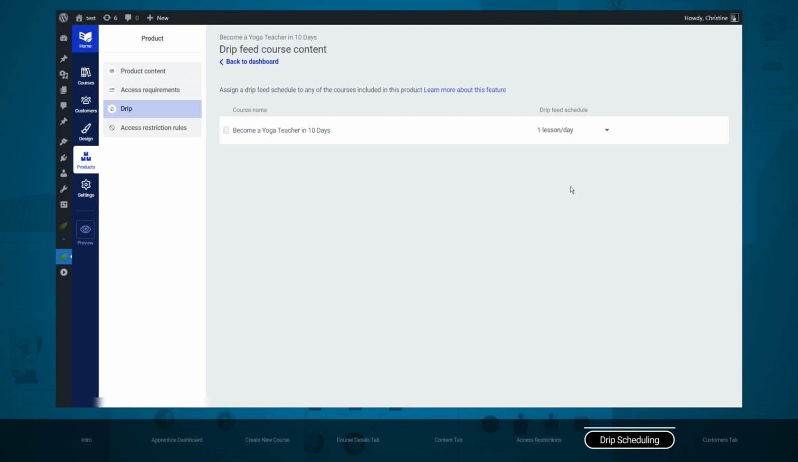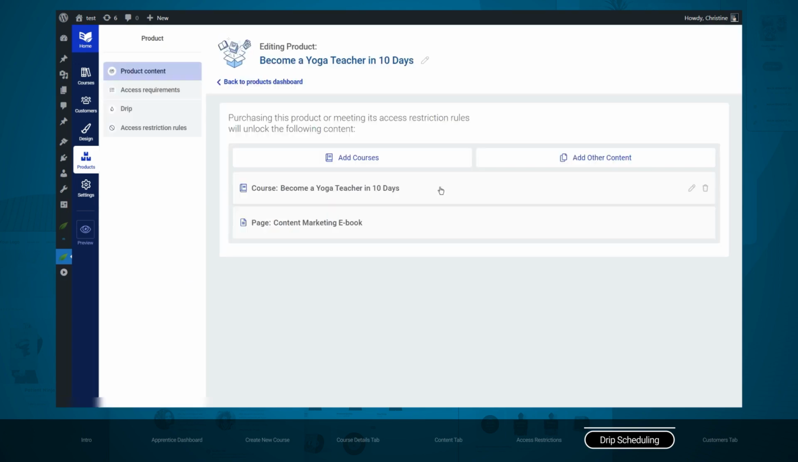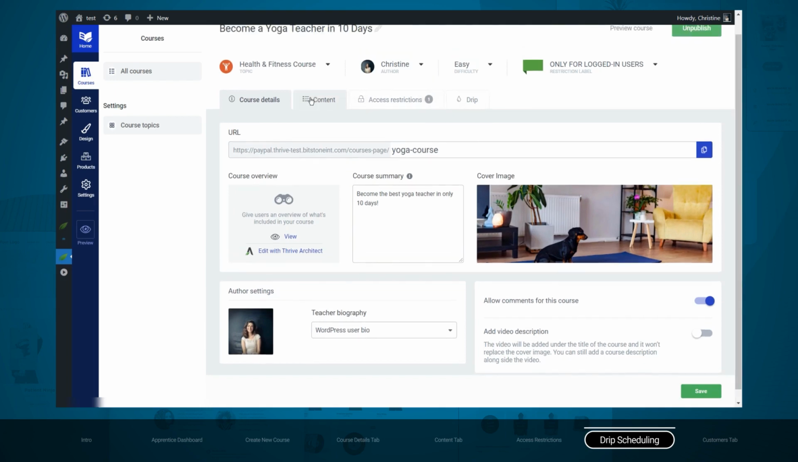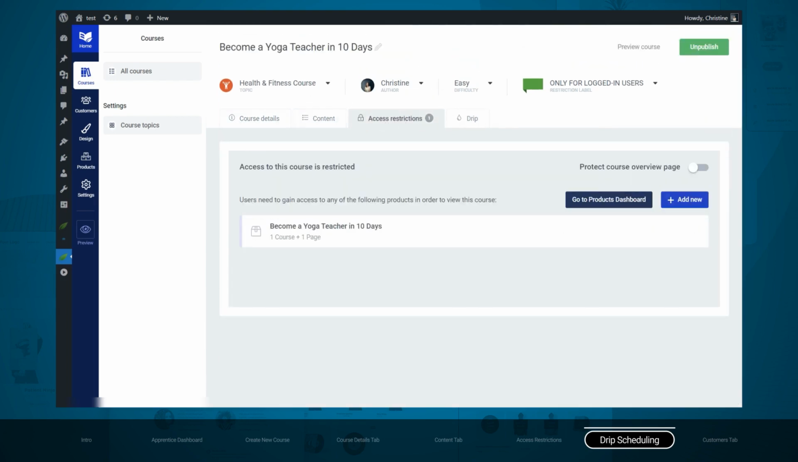So what we've just done is that we've created this product that contains a course and a page, and we know that our course is first of all protected and only the logged in users will be able to access it. And more than that, our course content is being dripped, and the drip schedule that we've created will allow only one lesson to be unlocked each day, starting January 30th. So now our course is pretty much set up. And in just a few minutes, we've created a course that is only available for logged in users and that is going to release the content systematically, 1 lesson per day.